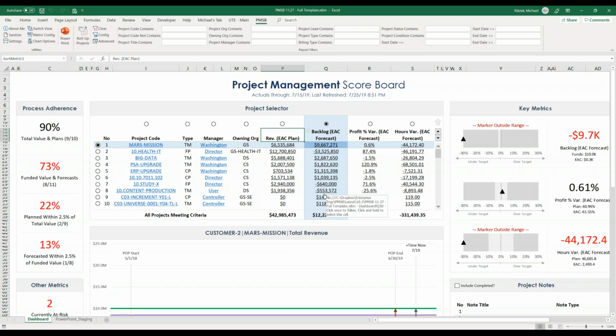And what this metric is, it describes the difference between our forecasted revenue and our funding value. So this is going to show me projects that are either leaving a lot of money on the table or are severely overrun. And the way that the sorting works is for any metric that is a variance type metric, where you're looking at the difference between two values, this is going to sort the list of projects based on the absolute value of that metric so that you can see extreme cases either way.